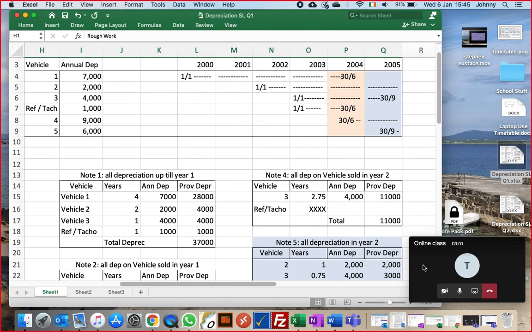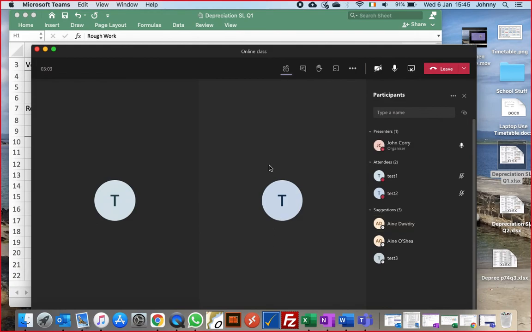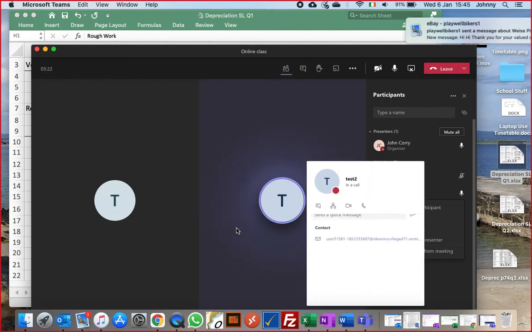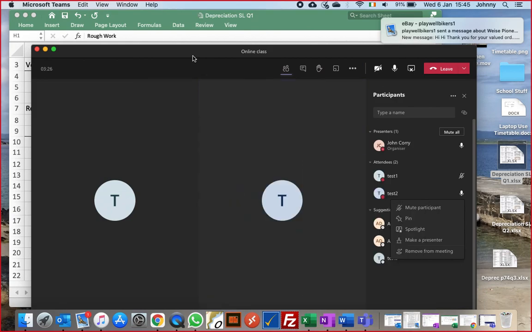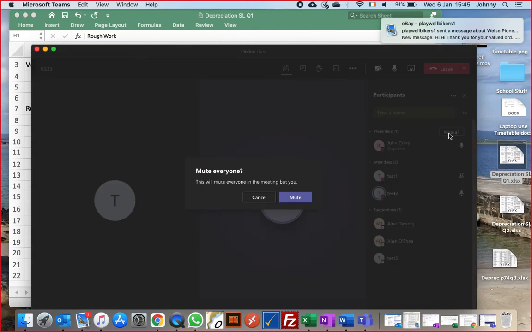And if the students decide to comment, they can unmute themselves. All the students at the moment are muted, so I don't need to worry about muting them. But if a student wants to say something, in this case test 2, they've said something, and I can go and have a listen to it and see how they're getting on. I can answer there. Once I'm finished talking to them, I can mute them.